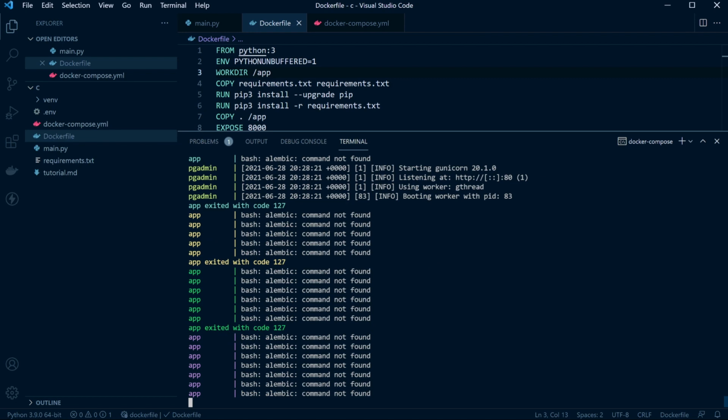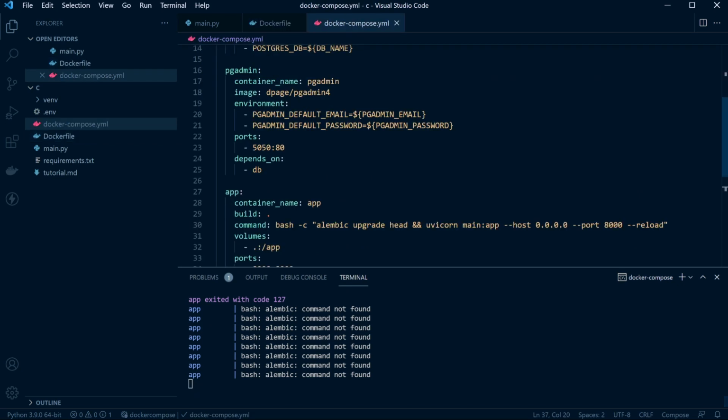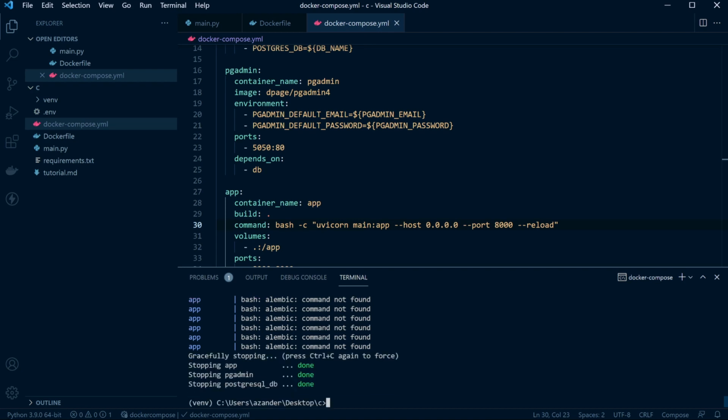So you can see here it says bash Alembic command not found. Okay, so I've kind of just gone ahead really here. So let's just remove this command from our compose file because we haven't got it installed. So it's just another oversight for me. Apologies. So let me just Control C that.